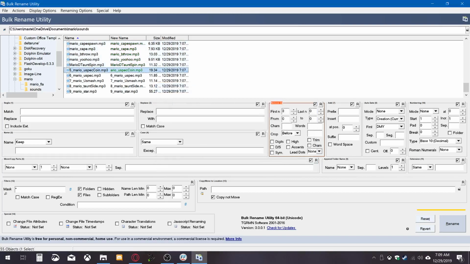Looks good to me. Now we're going to do these and we're just going to remove two. So there's going to be a 4, a 3, a 2, and a 1. Mario Victory, Mario Win 2, Mario.